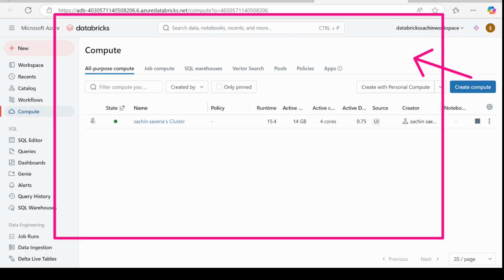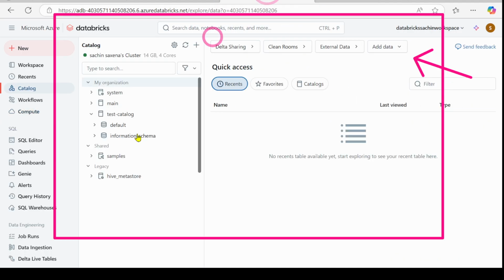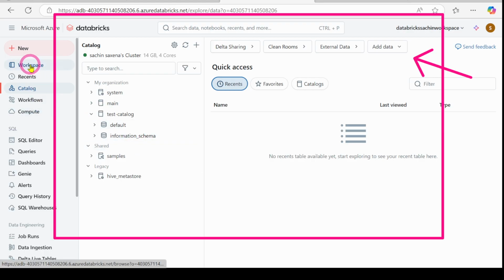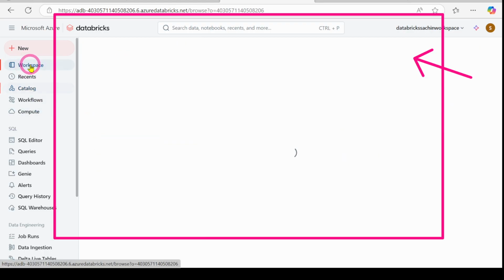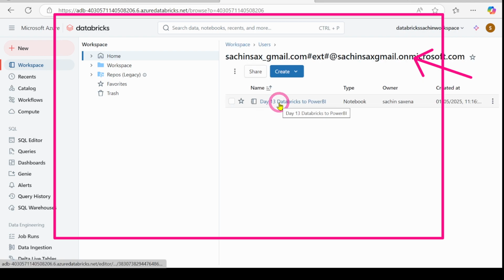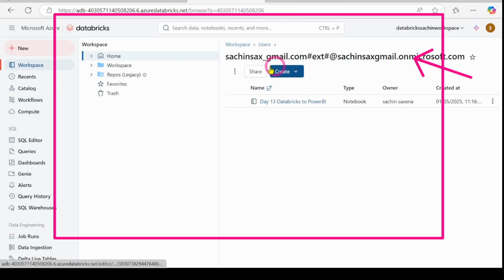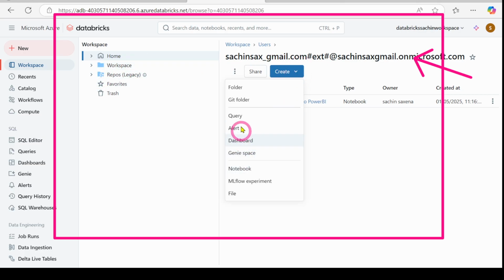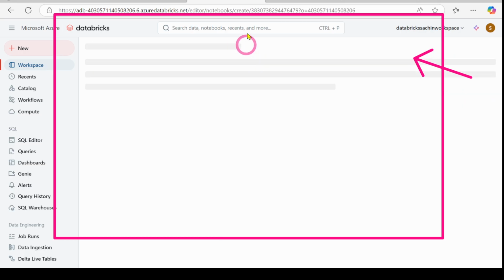Okay, now can you see if it's showing an error? It's not showing an error, it's in running condition. Okay, now I'm going to create a new workspace. Inside this workspace, I'm just opening this catalog in a new tab, and inside this workspace, I'm going to create a new notebook.